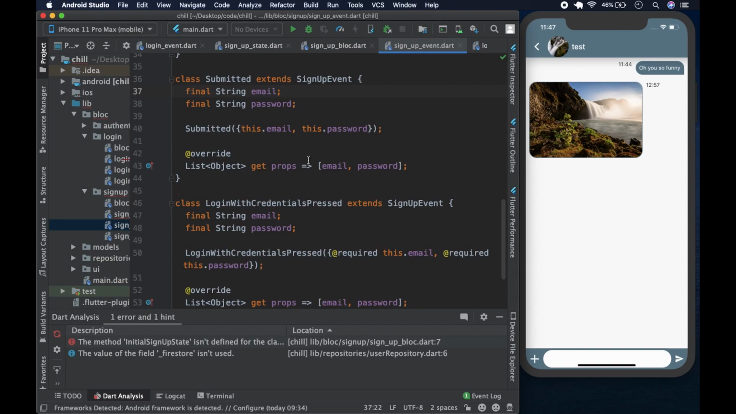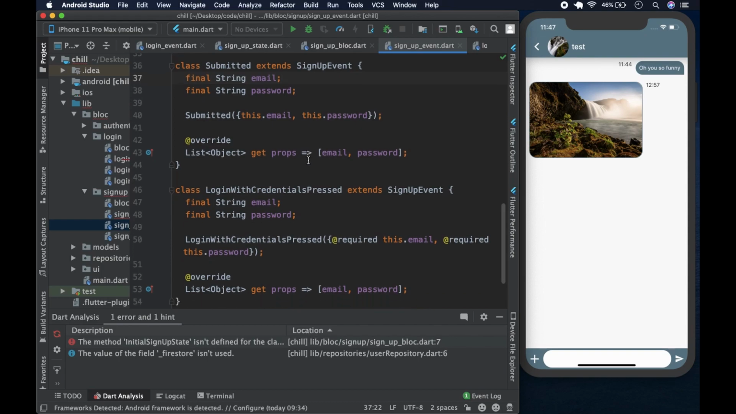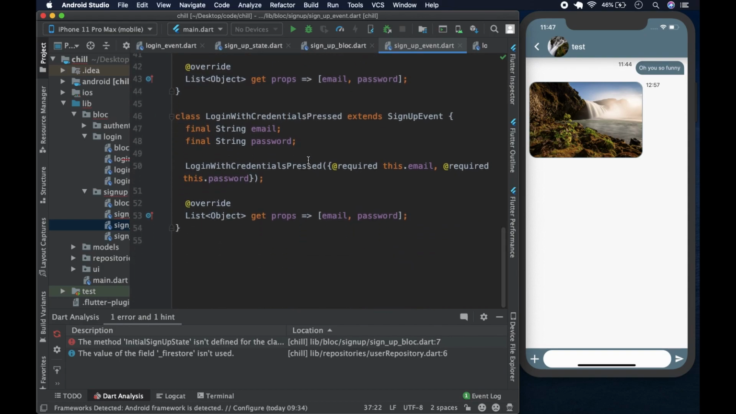There'll be a form which we'll be building in the next video. When the user submits, the bloc can be notified, and of course after that, login with credentials pressed. When you press the big red button, it's not actually going to be big, it's not going to be red, but that's basically what it does. So those are the three that are done. It's exactly the same as the login event. The sign up event is more or less the same.